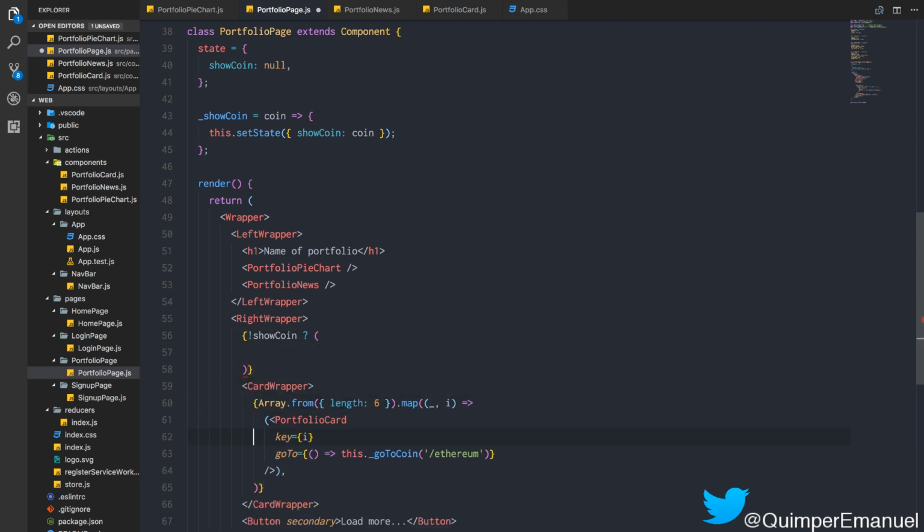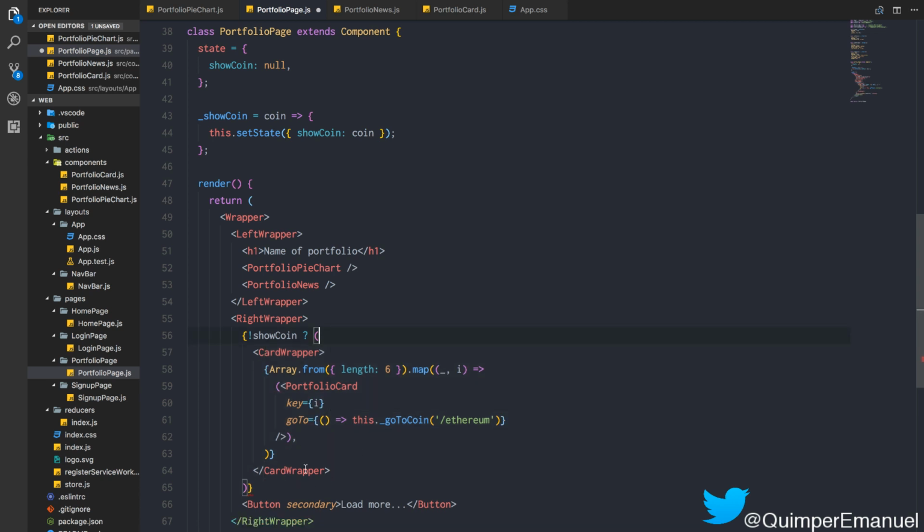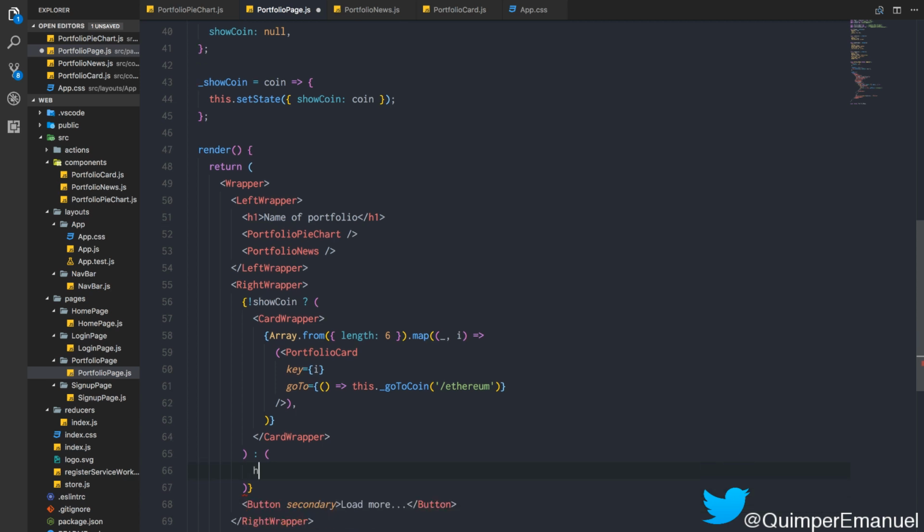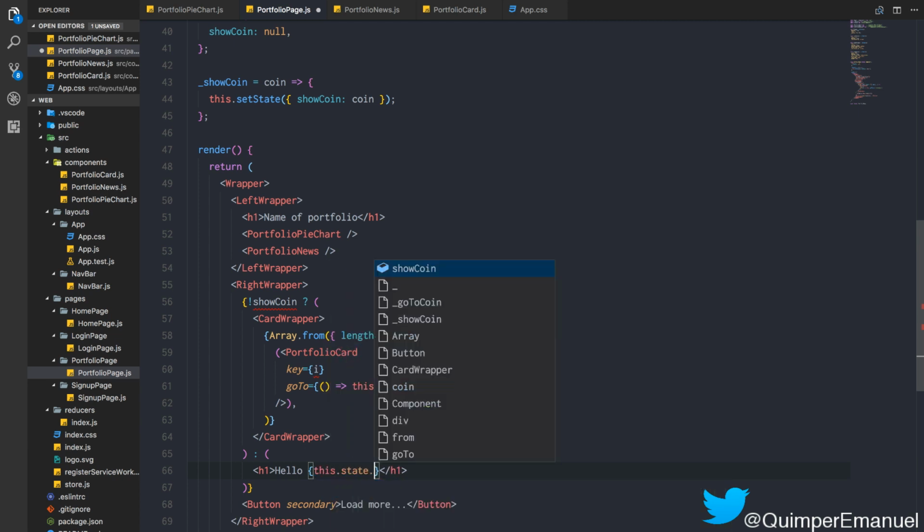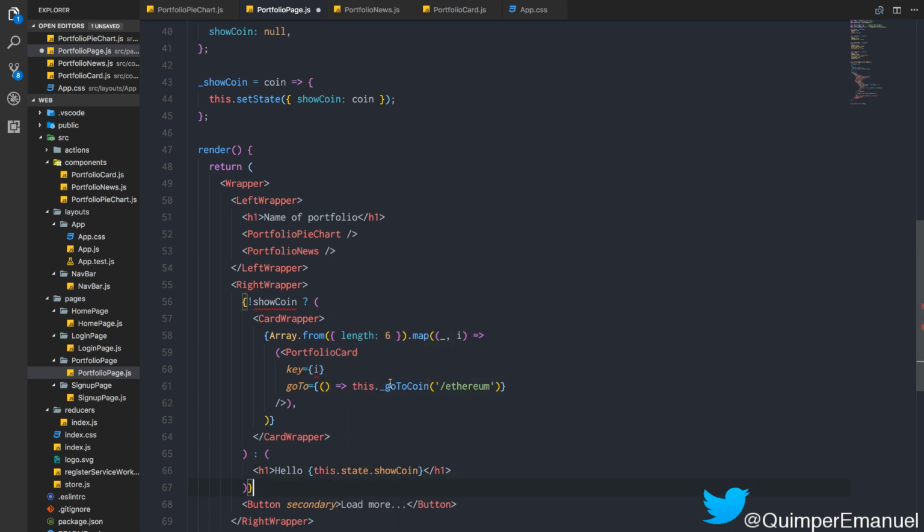I'm going to show the thing I have right now. Else, for now I'm going to show hello world, hello, and I'm just going to pass the coin I'm supposed to have. So I'm going to say this.state.showCoin. Now I'm just going to change this show coin. It's going to be Ethereum, so it's going to be the name of the coin. That's it. And this thing is this.state.